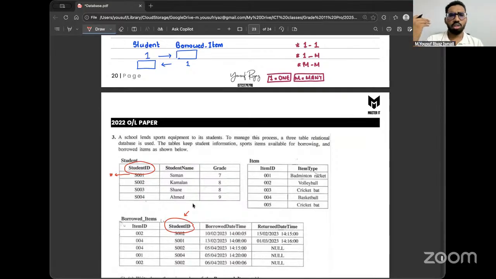Exactly. Today also Kamalan can borrow, tomorrow also he can borrow. Today he can take volleyball, tomorrow he can take a badminton racket, the day after tomorrow he can take cricket. There is no fixed thing. So one student ID can be present multiple times in the borrowed items table.